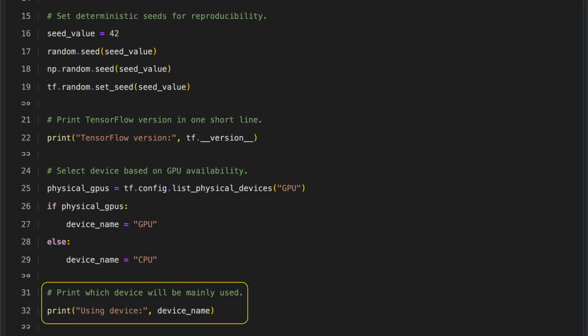The code prints a message indicating whether computations will primarily run on a GPU or on the CPU. It makes this choice based on an earlier check for available physical GPUs. If at least one GPU is found, it uses the GPU. Otherwise, it falls back to the CPU. Knowing this helps you understand the hardware context for training the model, which can greatly affect performance and speed.